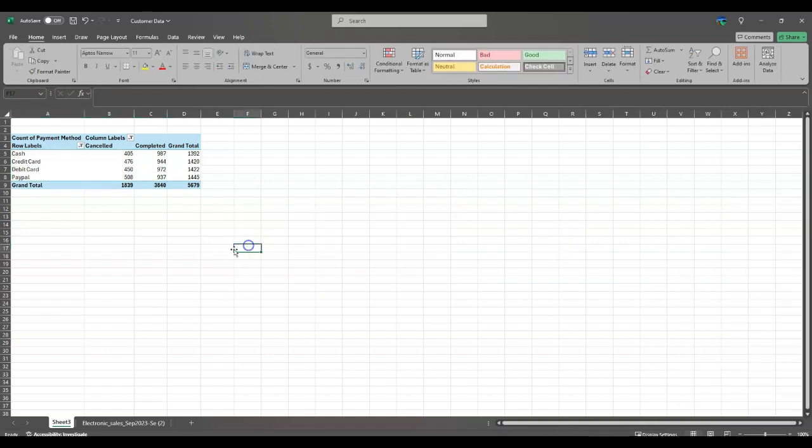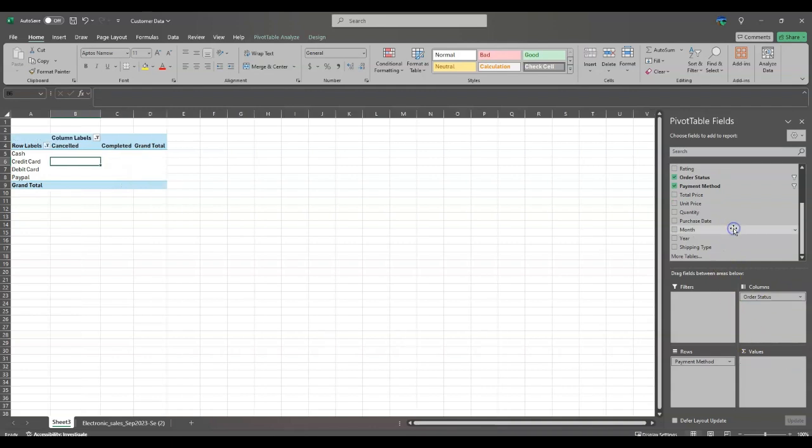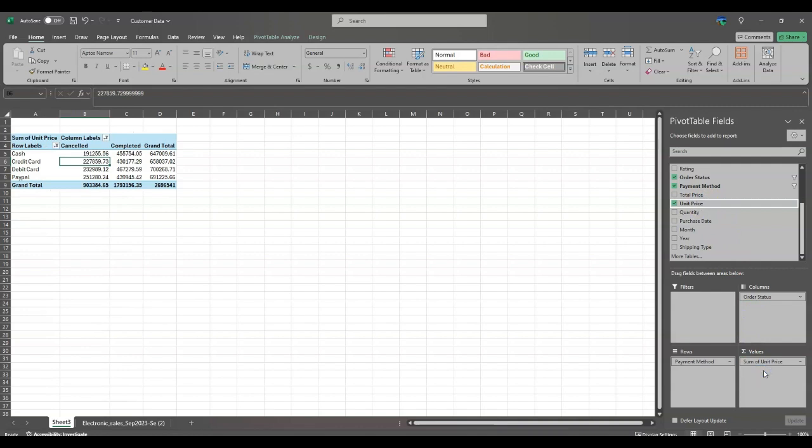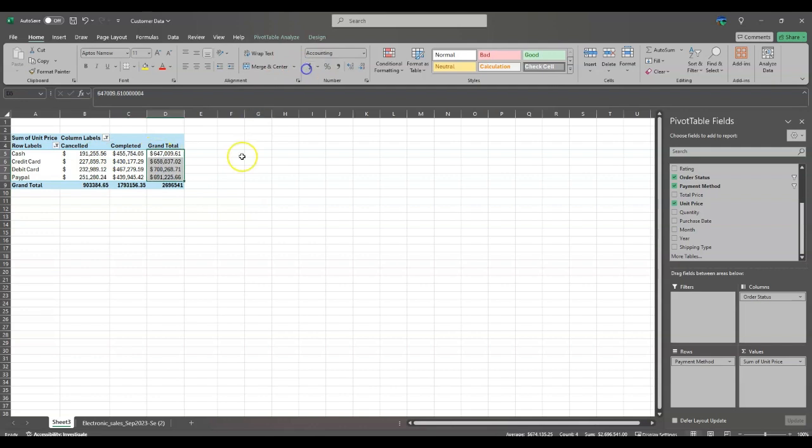So if you click that and delete, click into your table. Let's check unit price. Instead of the actual count of payments, let's do unit price. So I'm going to get this unit price here and drag and drop it into values. And now you can see that it actually shows the dollar amount. But if you want to change that to show the dollar sign, you could just go to your home tab, click dollar, and it will show you the dollar amounts there.